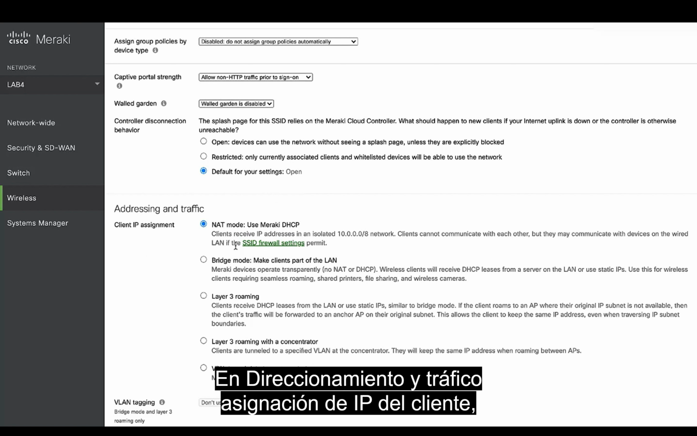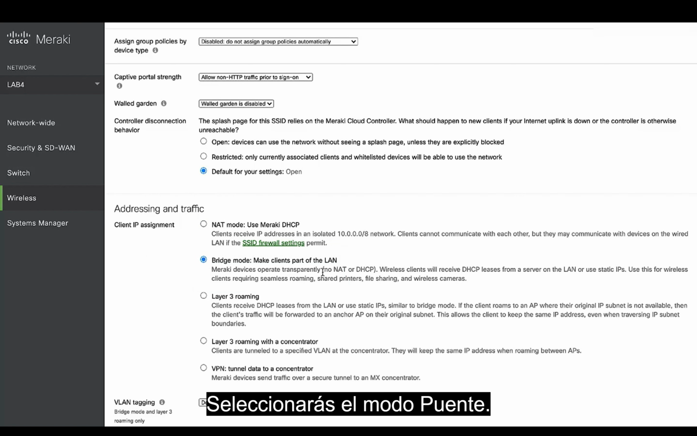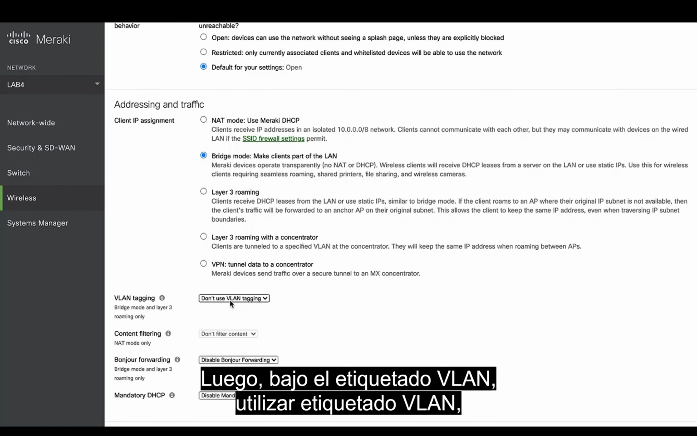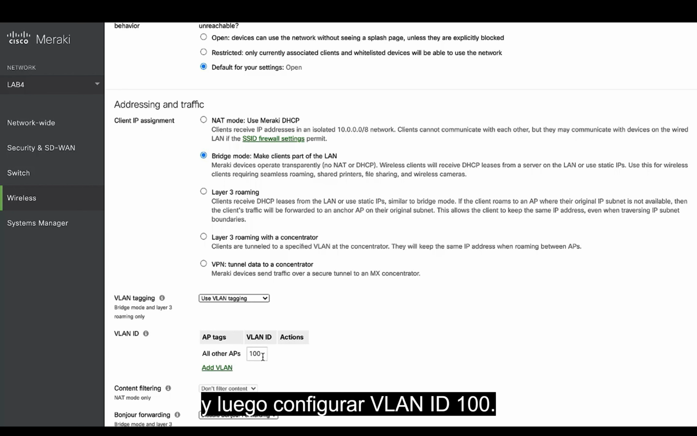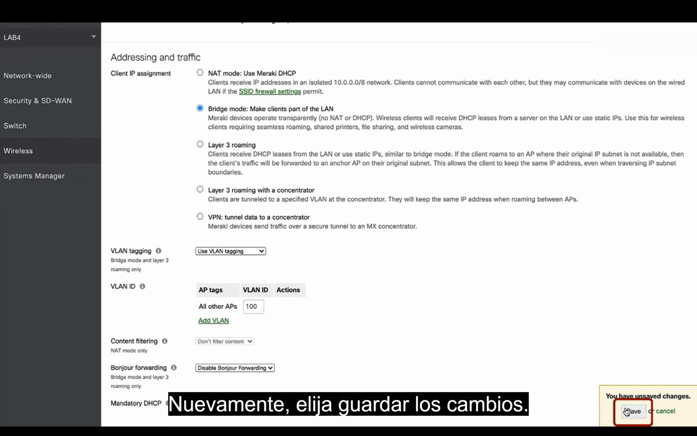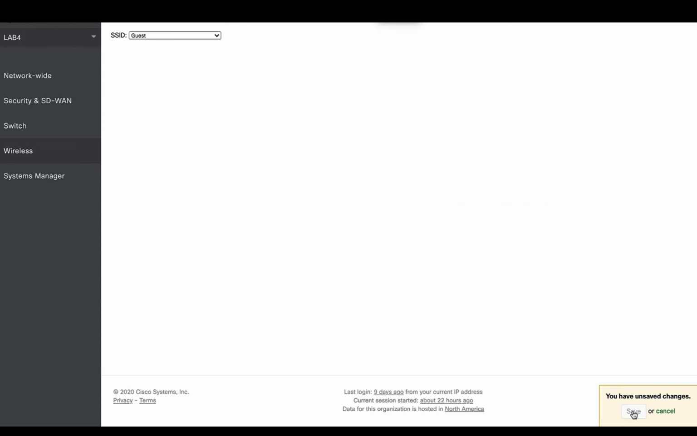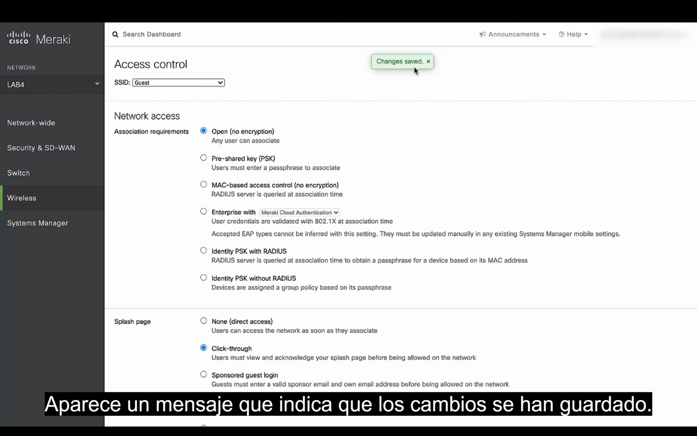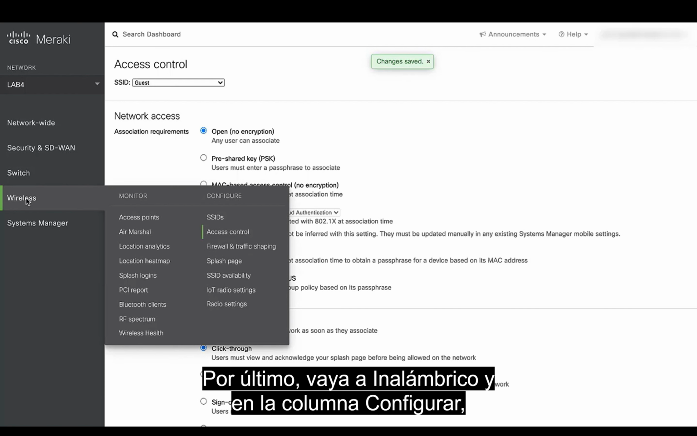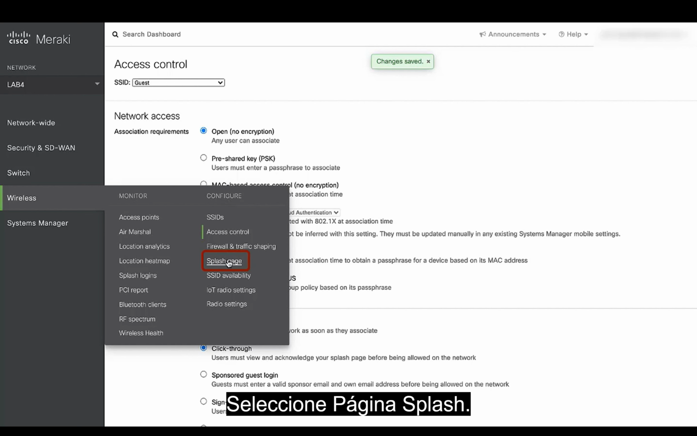Under Addressing and Traffic, Client IP Assignment, you will select Bridge Mode. Make clients part of the LAN. Then, under VLAN Tagging, use VLAN tagging, and then configure VLAN ID 100. Again, choose to save changes. Message appears, changes saved. Finally, go to Wireless, and under the Configure column, choose Splash Page.